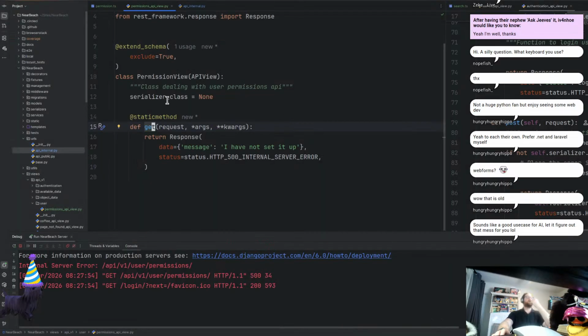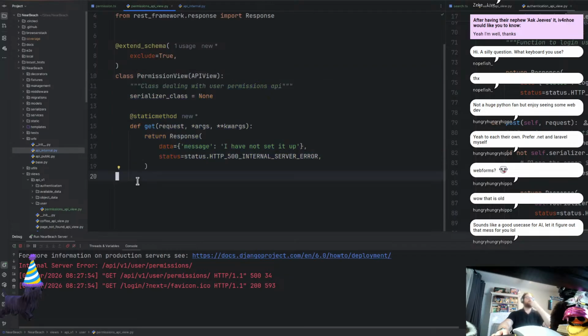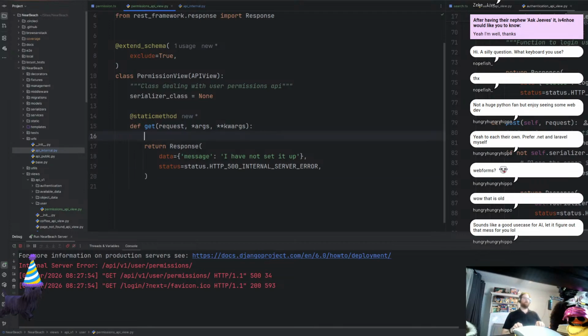All right, we've got the get. We've got all of this. So I'm happy with that. Let's get started. So, a get method to retrieve a list of user permissions associated with the user. Easy done.